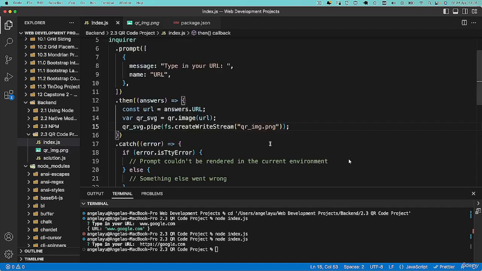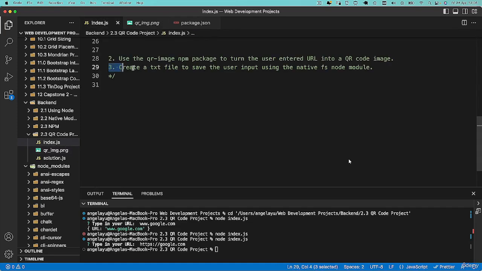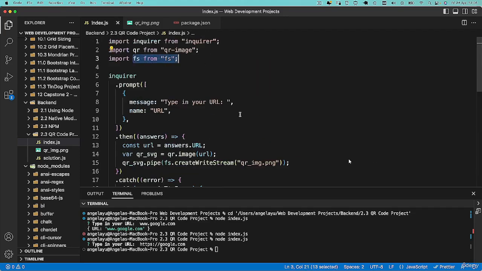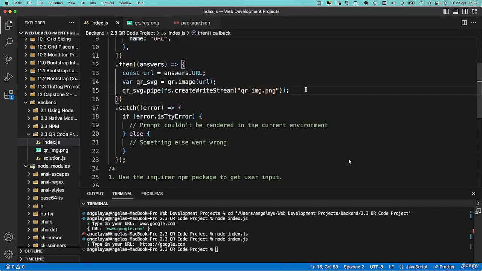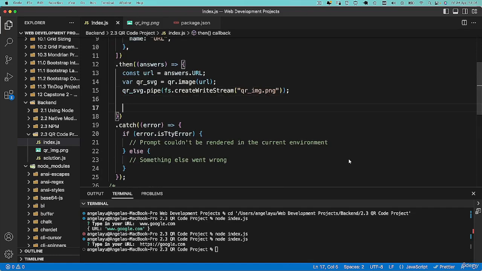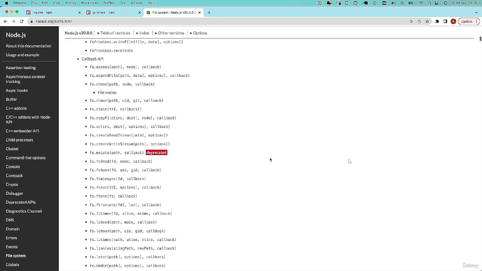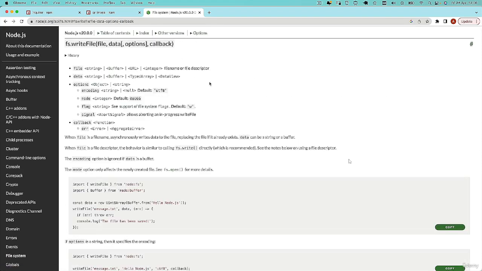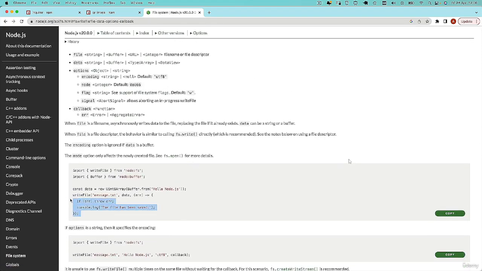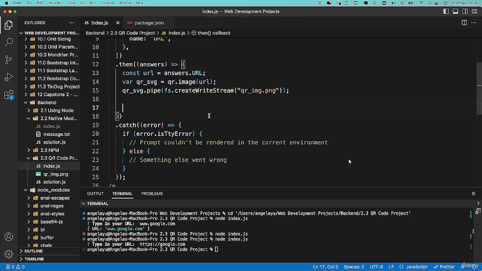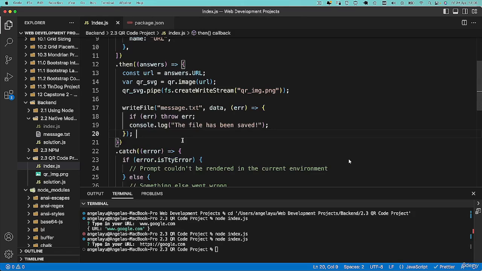Now, all we have left is the final part where we're going to use the FS module to create a text file to save the user input. We've already got hold of our FS module imported right up here. So down here, in addition to our QR image, we can use the file system method of fs.writeFile to create our new text file. I'm just going to copy this sample code over here, and I'm going to paste it right below the other lines of code.